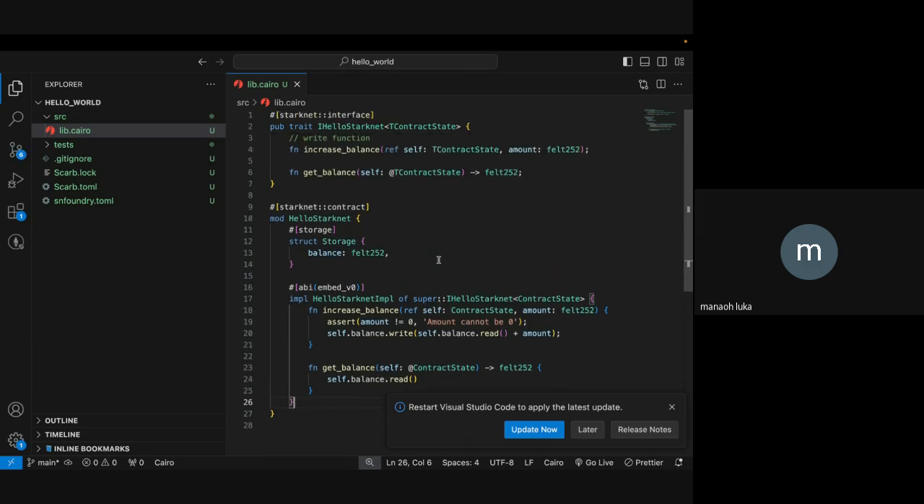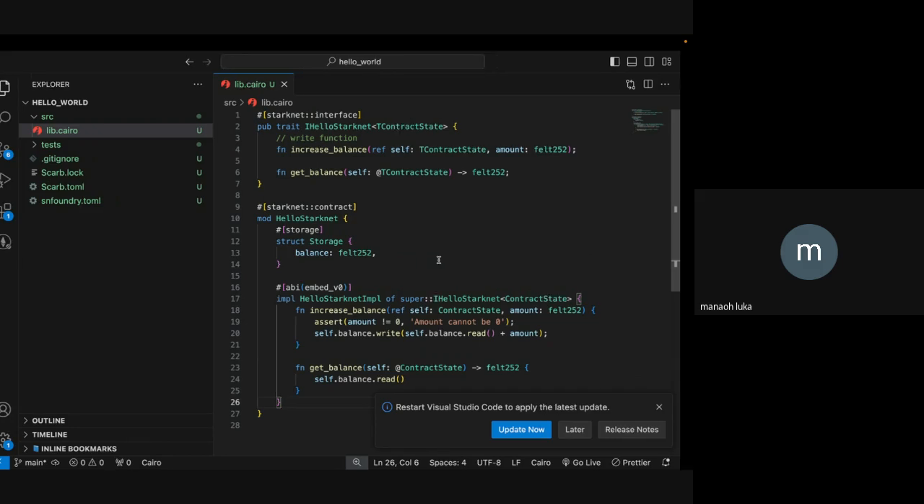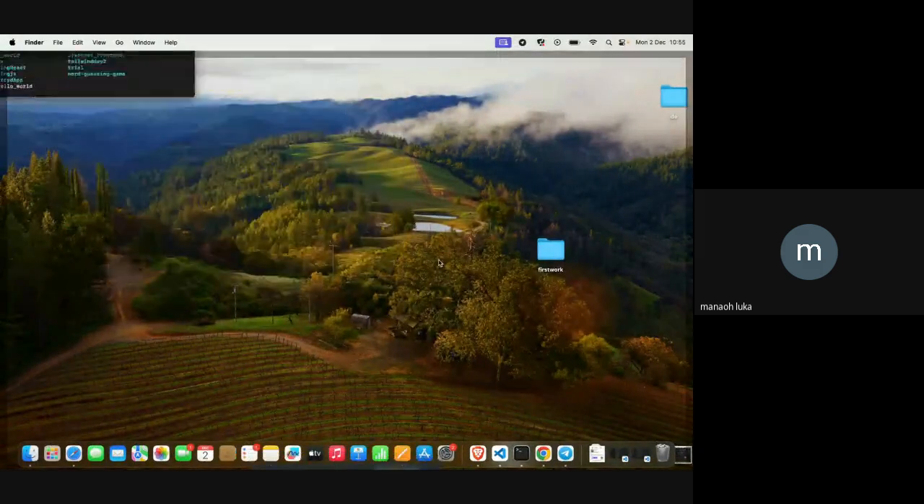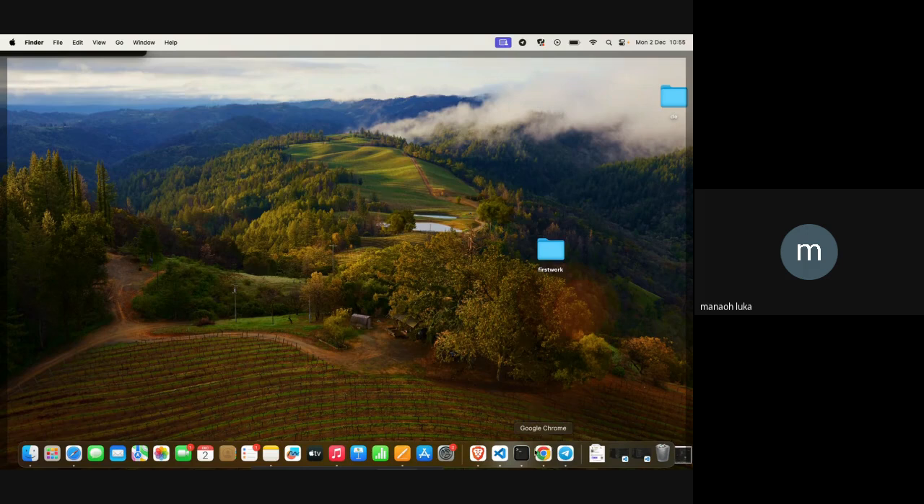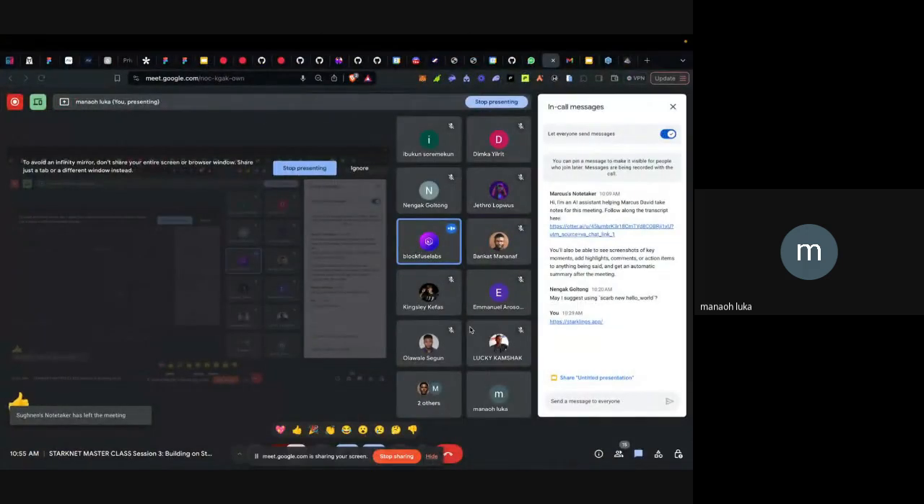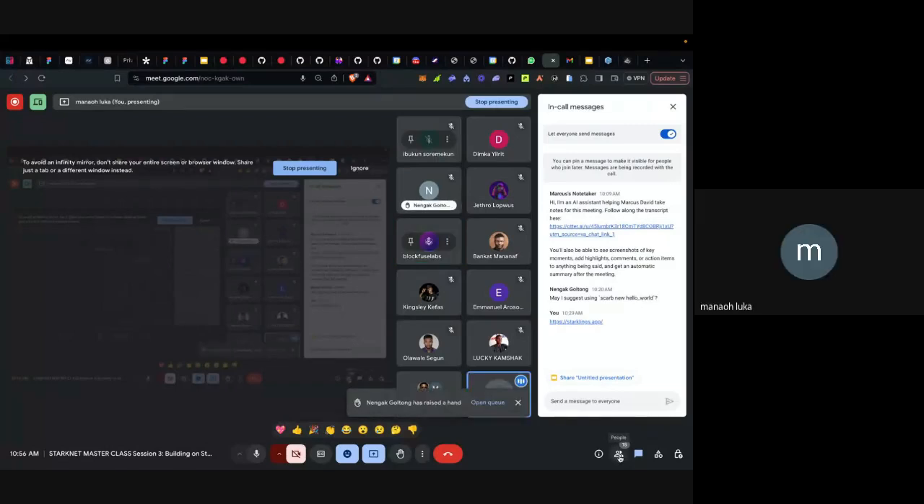So now let's look at the differences between two of them, Cairo programs and Starknet contracts. From what you have seen, what can we highlight as the basic differences between these two? So let me hear from one or two people and then we proceed. Yeah, Nenga, let me hear from you.